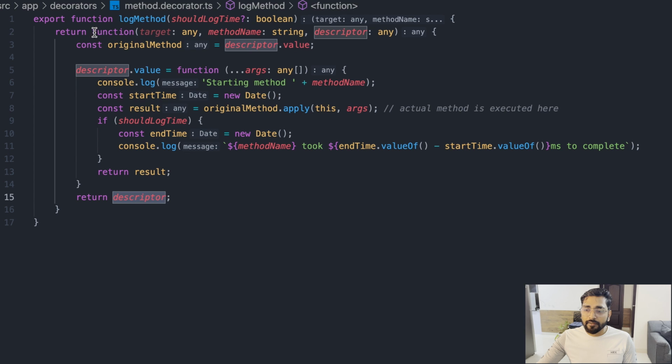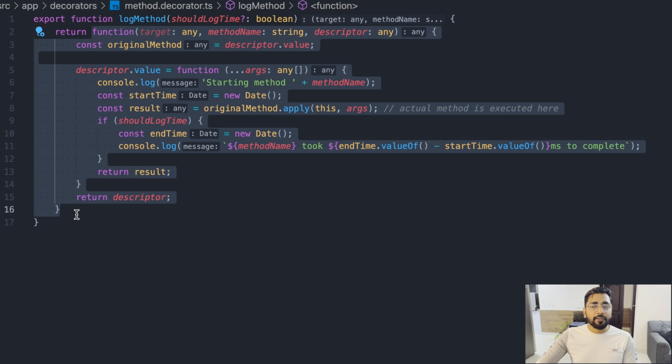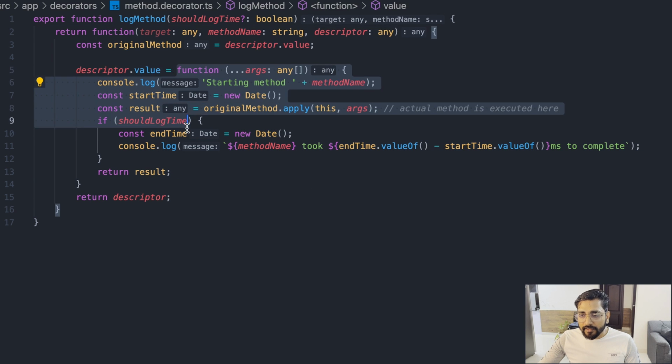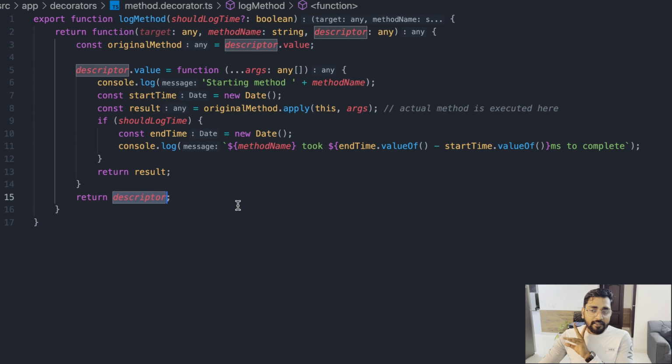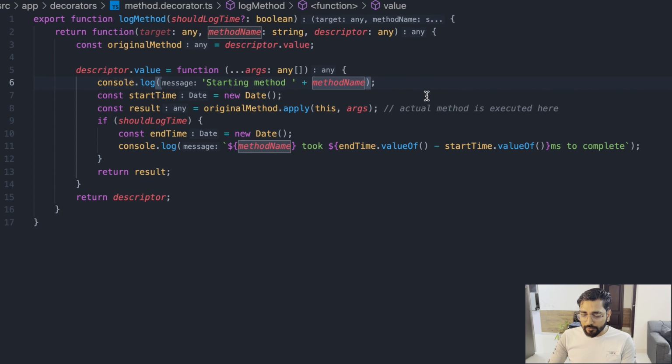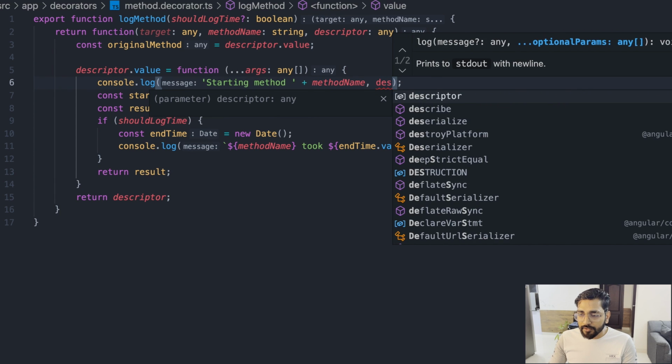This descriptor, you can think of it as your actual method. It is not the function which runs when you write the log method. The method which is running is here, when you call that method, and this is the descriptor which you're returning back. You can think of this descriptor as that original method, or an object which contains that original method. If you want, you can print that descriptor here to see its structure.